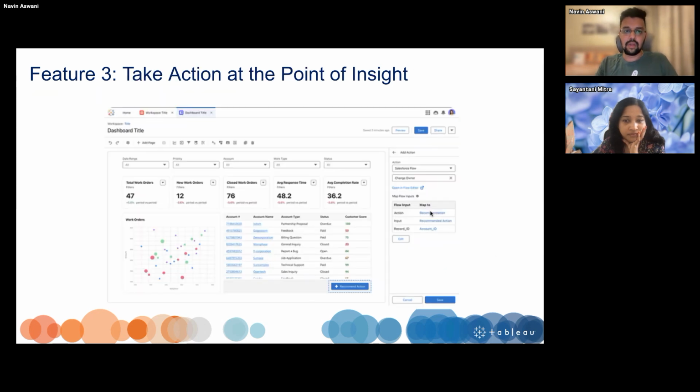The last feature that we have is that we can take action at any point of insight. So suppose you are empowered to do something at the moment that you spot an opportunity, or maybe you identify an issue. What makes this powerful is that it has the ability to trigger an action directly from your dashboards and reports.